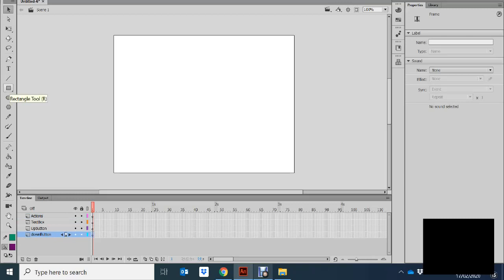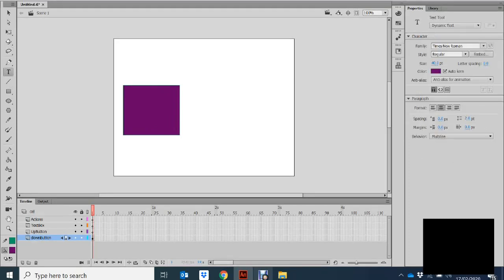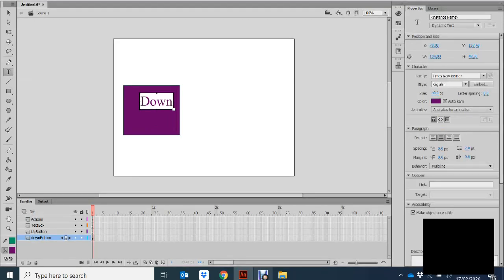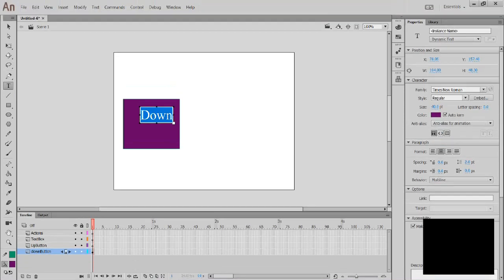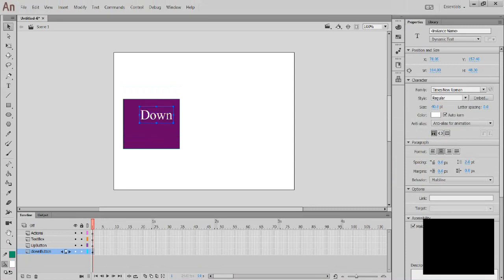In the first frame of the down button, so let's select that, left click, let's draw a little button for this. So I'm just going to use the rectangle tool, drag on my button, in my case drag on my rectangle. Let's add some text to it. So I'm just going to call this down. I'm going to highlight the text, Control and A, and change the color over here in my properties to white so that we'll be able to see the text.